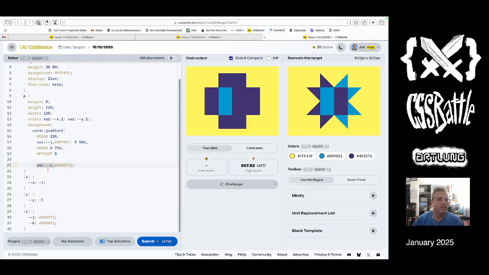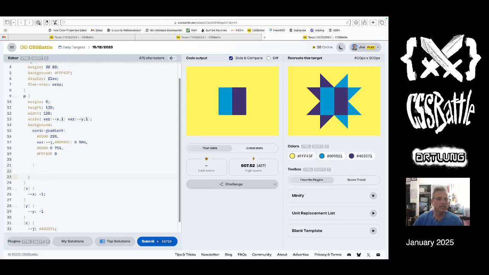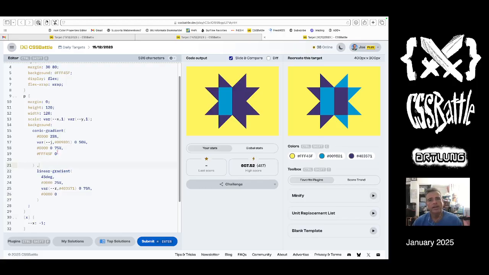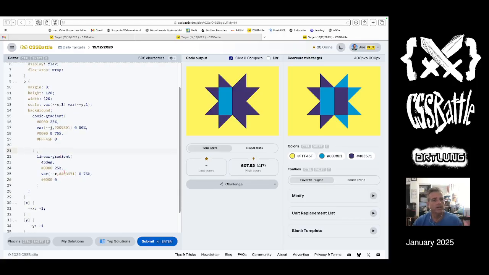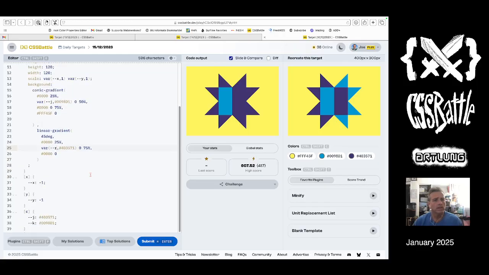All right, so what we need instead of a default color is a linear gradient at 45 degrees. Transparent, and that color 0, 75%, and then transparent again. And don't forget a comma, and that's that. And that color is K, not R. There it is. All right, let's submit and see if we got 100%.